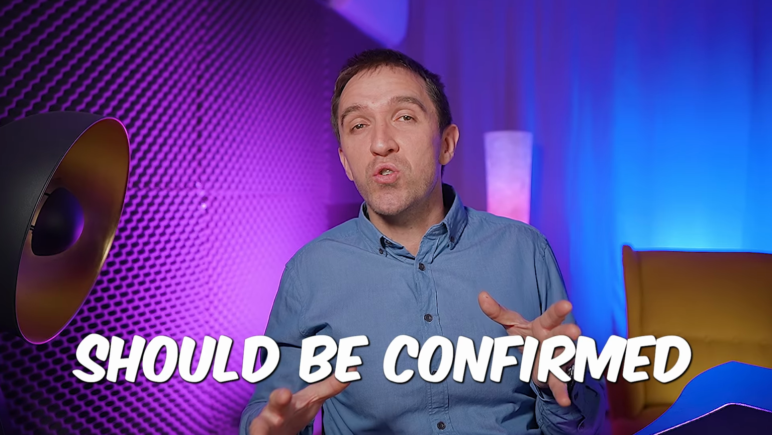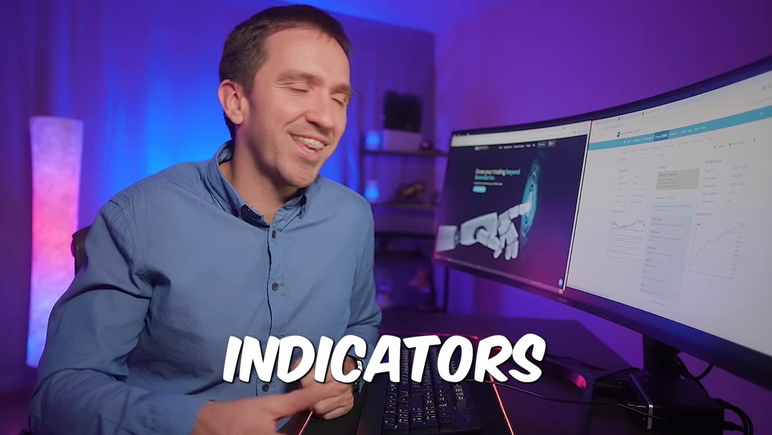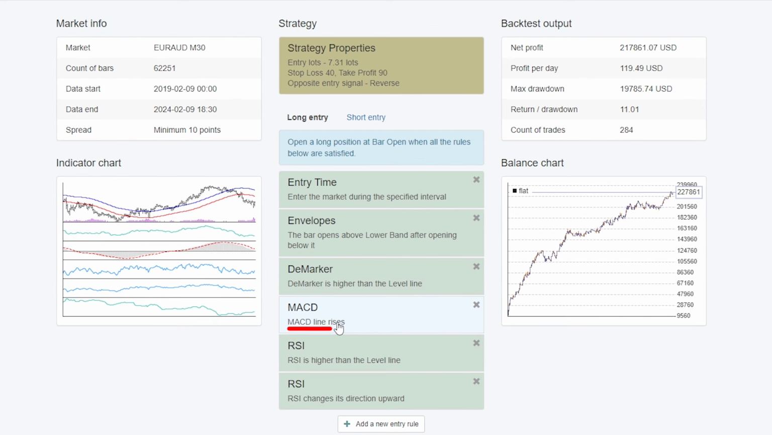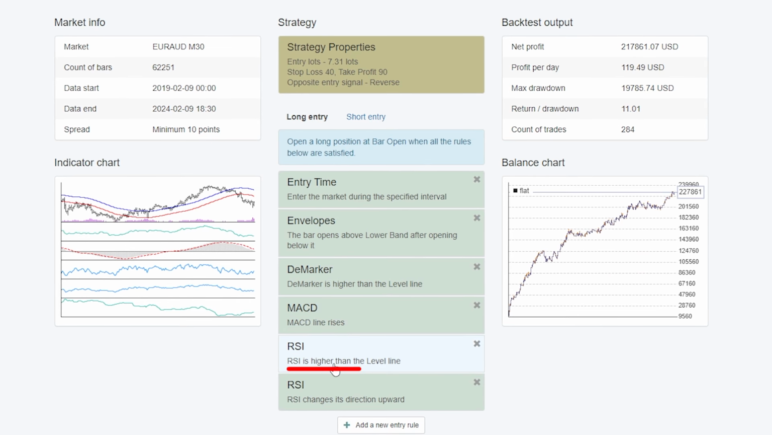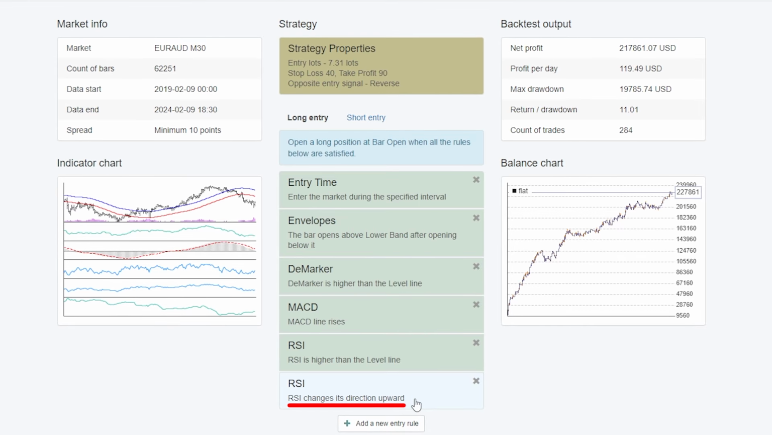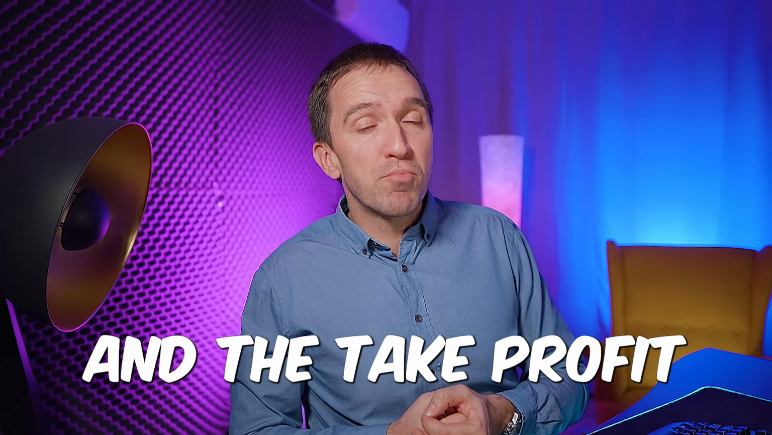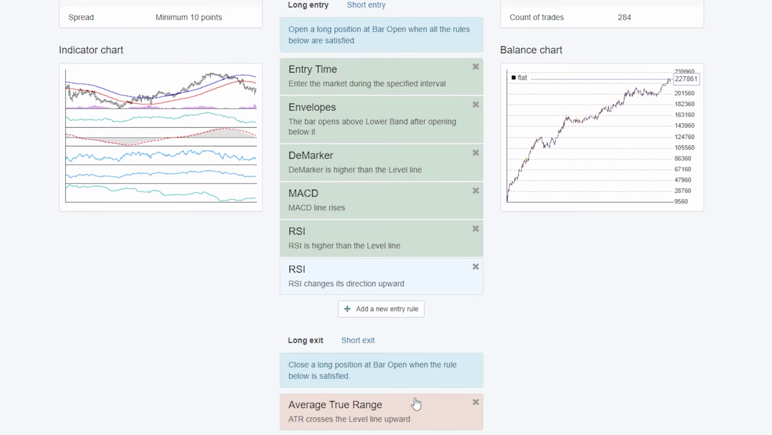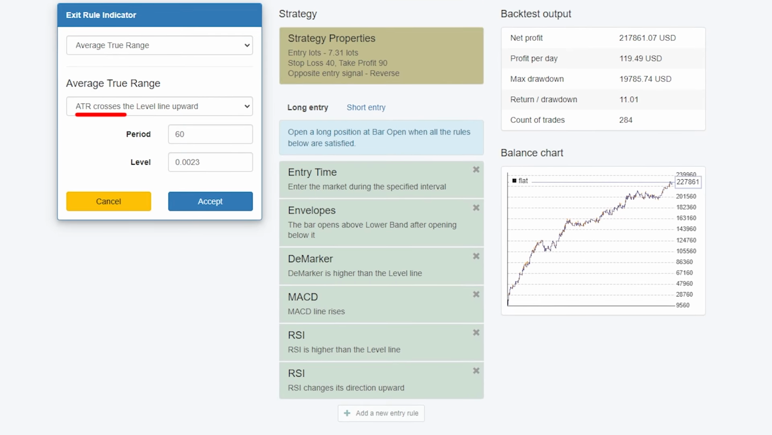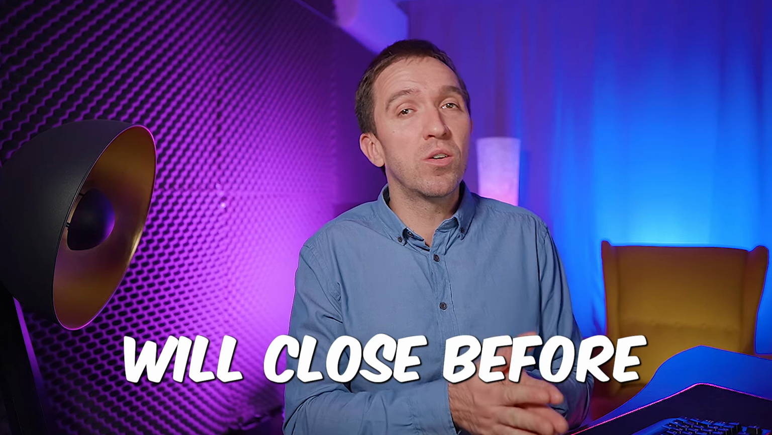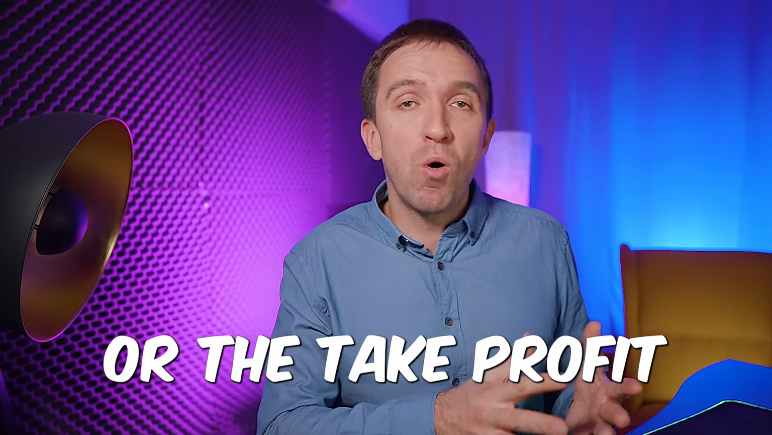However, this condition should be confirmed with more indicators, and we have the DeMarker that should be higher than the level line, MACD line rises at the same time, RSI is higher than the level line, and RSI changes its direction upwards. And besides the stop loss and the take profit, we have an exit condition as an indicator, and that is the average true range, which crosses the level line upward with the following parameters. So if that happens, the trade will close before hitting the stop loss or the take profit.